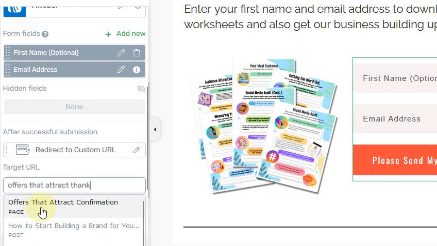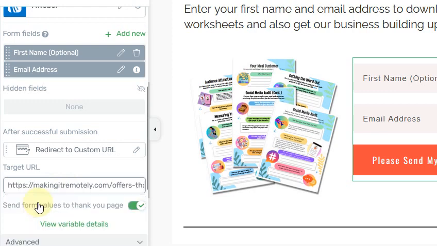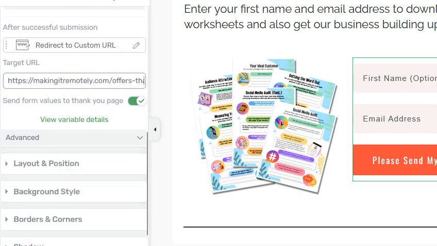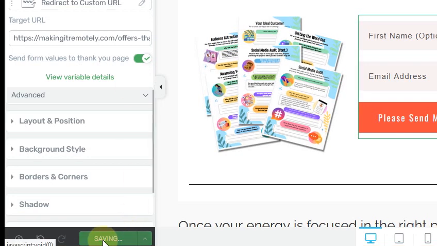Okay, so offers that attract confirmation. I think that's what I named this. So then that's going to put the link right there in that form. And again, you would want to save your work, so you would click on save. And then that would be it.